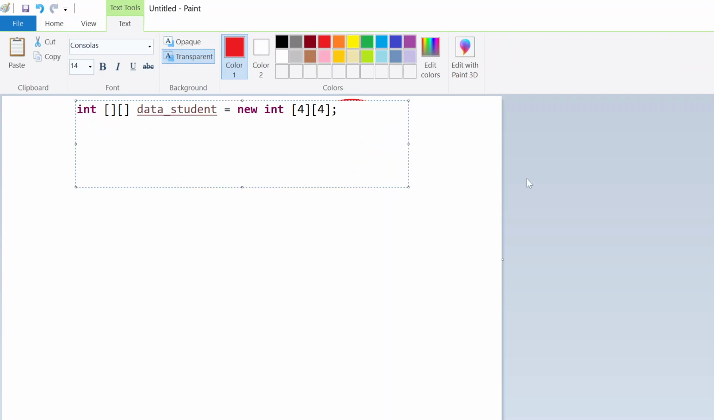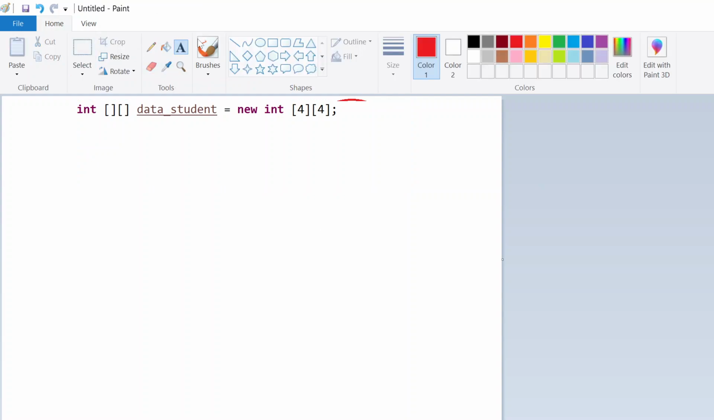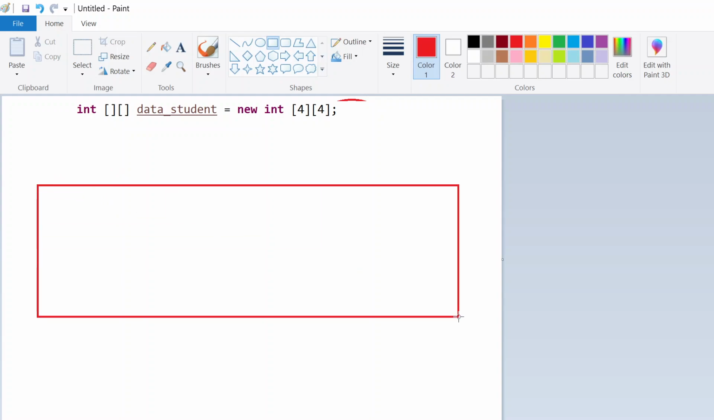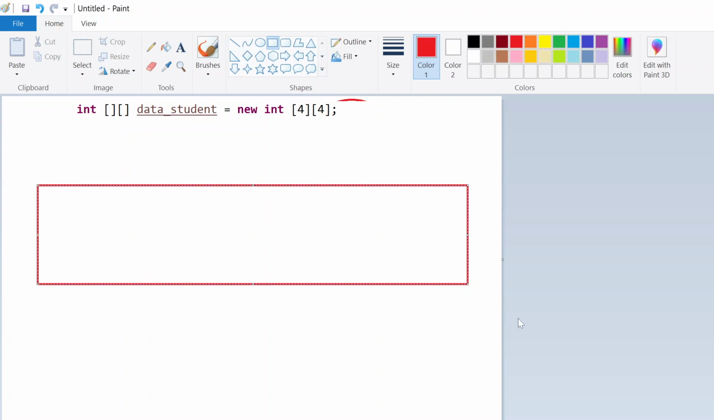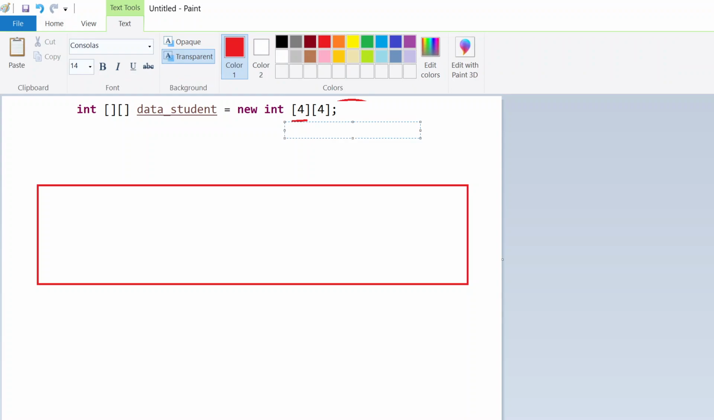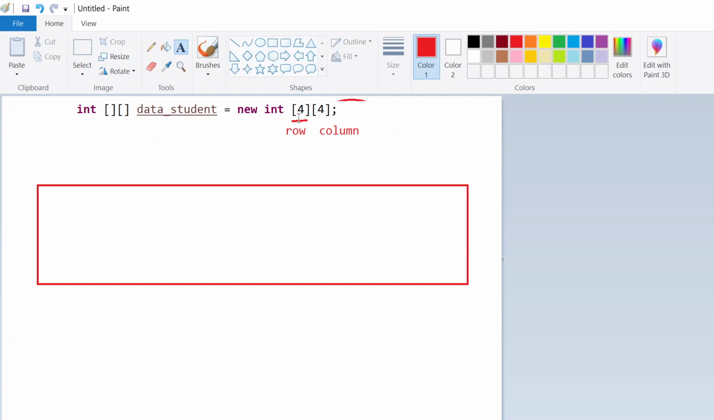Now we need to see how it will be created. So it will be like this. Consider the first one as the row and the second one as the column. So in total, how many rows and columns? 4 rows and 4 columns. Cool. Now I am just drawing how it will look inside the memory. Then we will also see in the debug part that it looks exactly the same.